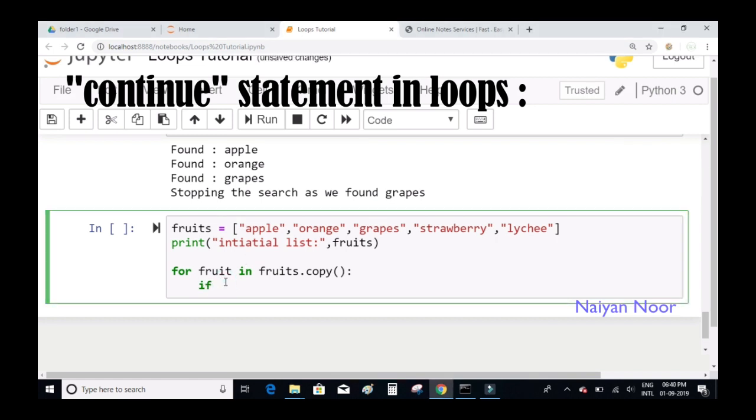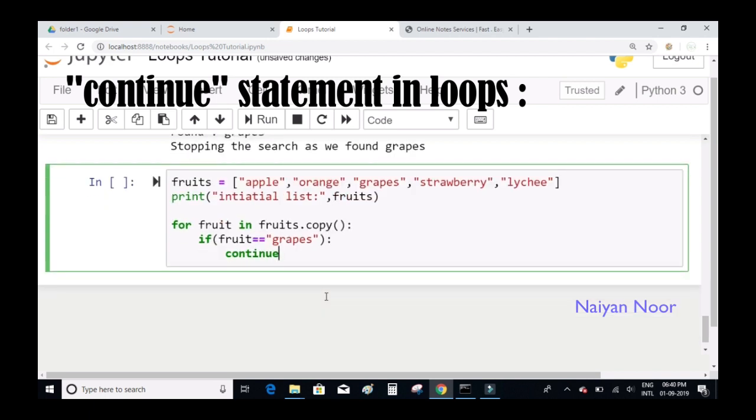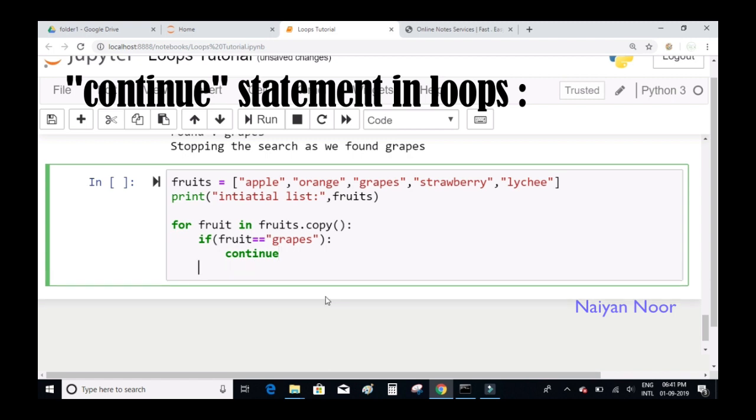So if fruit is equal to grapes, we don't have to remove it, right? So we will simply write continue. What this does is it will skip this iteration, or if it is not equal to grapes, it's going to continue, and fruits dot remove fruit.